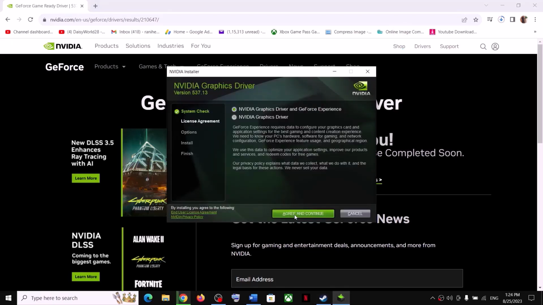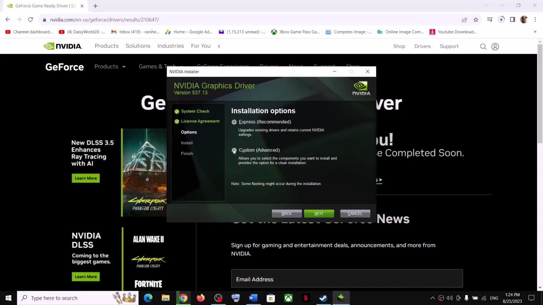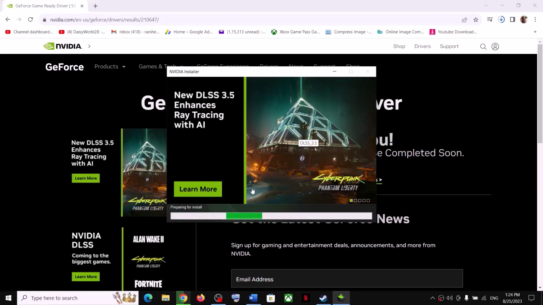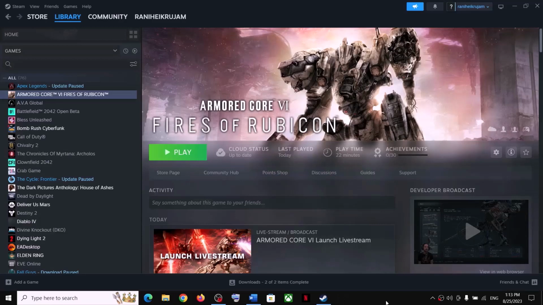Click on agree and continue, and then put a check on select custom over here and then click on next, and then put a check on the box which says perform a clean installation. Now this is important. Make sure that you put a check on the box which says perform a clean installation and then click on next and let the installation complete. First of all, it will uninstall the previous version and then it will install the latest version and it will be a clean installation. Then restart your computer and then launch the game.